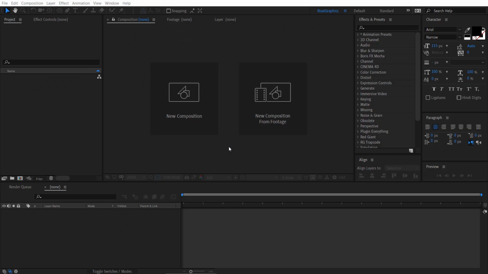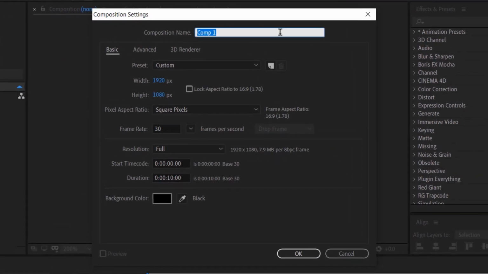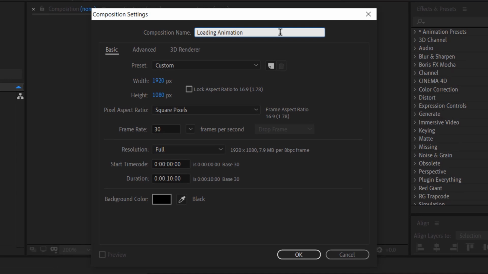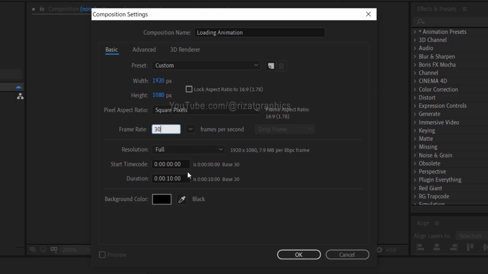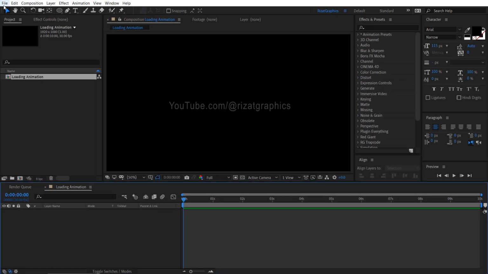Open Adobe After Effects. Then create a new composition. Name it Loading Animation. Set the resolution to 1920 by 1080 pixels, frame rate to 30 frames per second, and duration to 10 seconds.